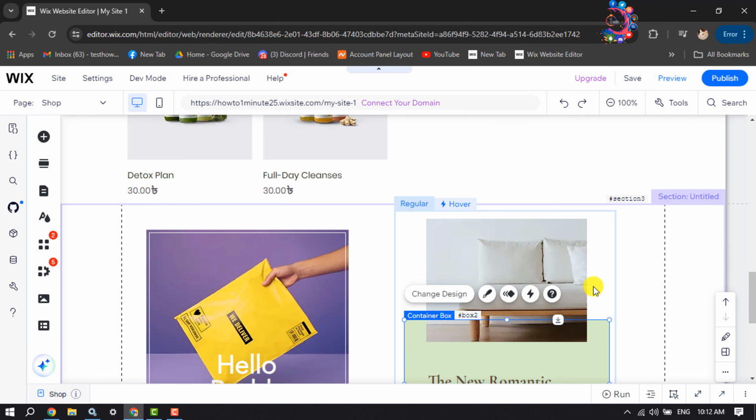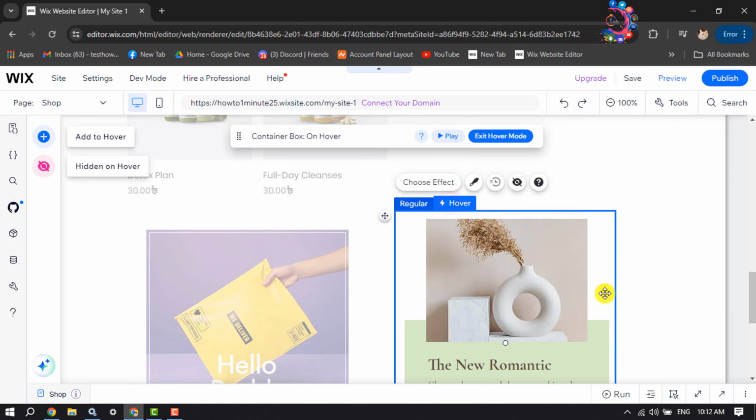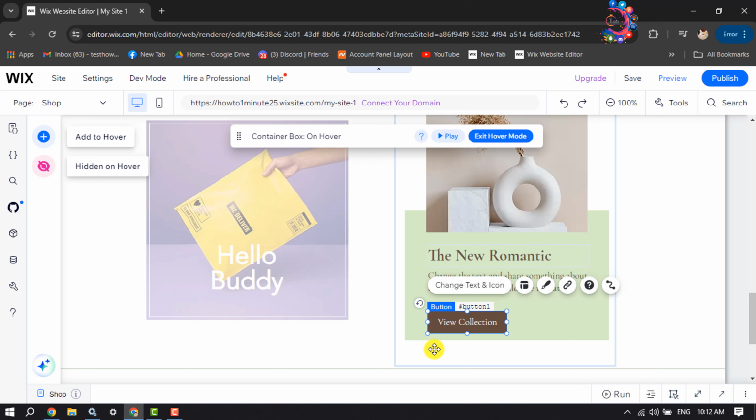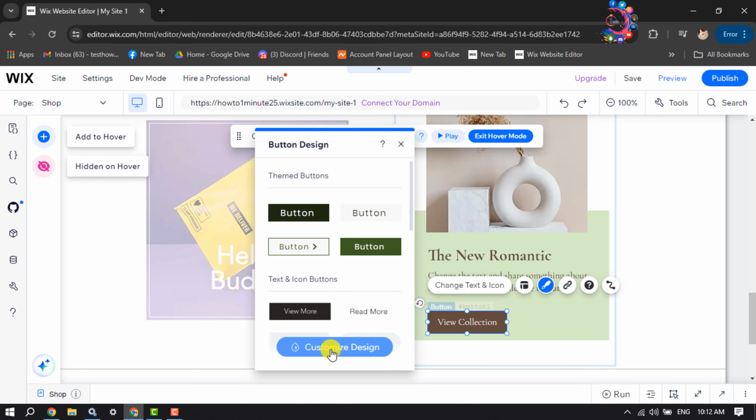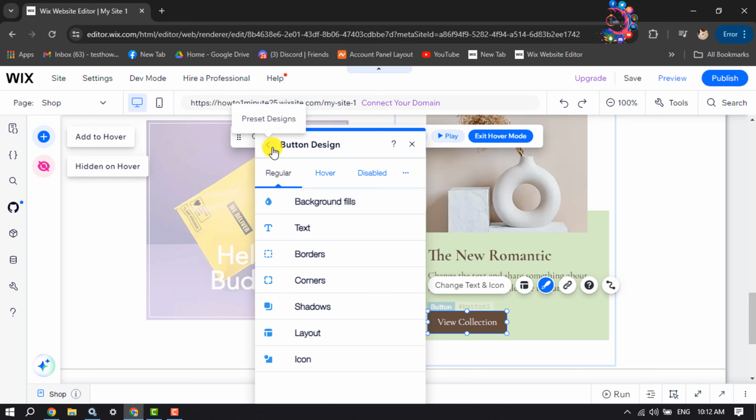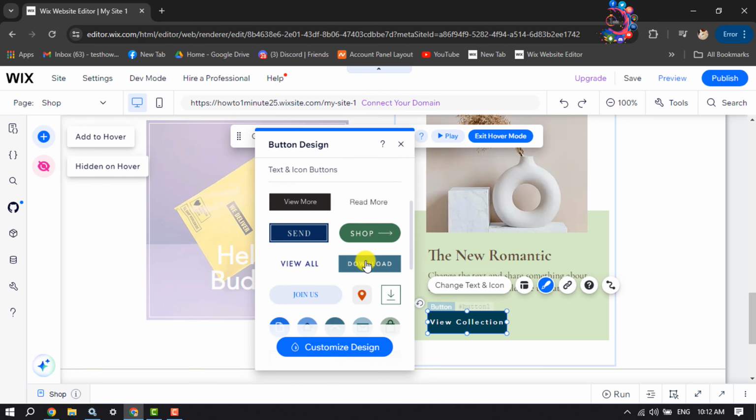And the same way, to edit any elements for hover, go to the hover section and you will be able to edit your hover section. Select the button and click on design and click on customize design. And now from here you will be able to select any different button.